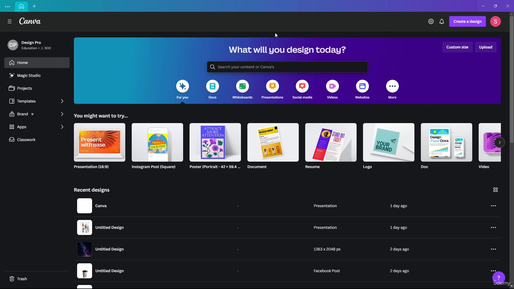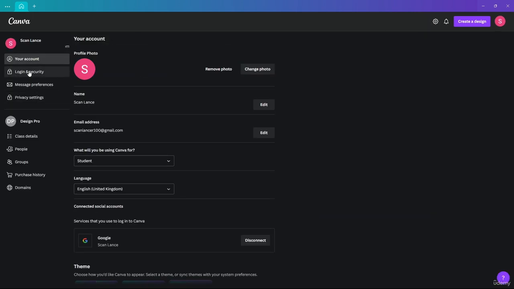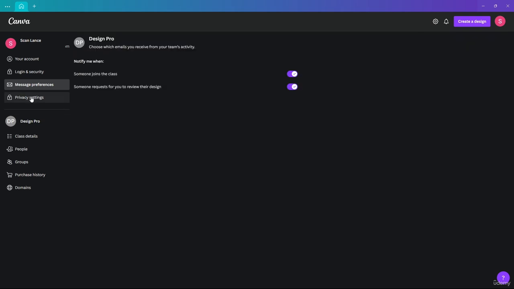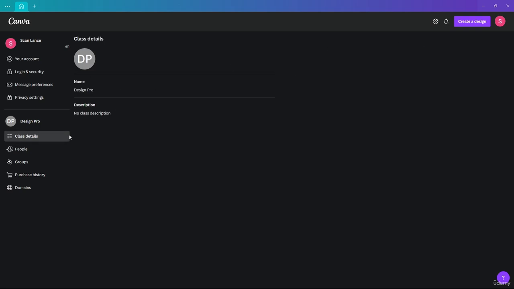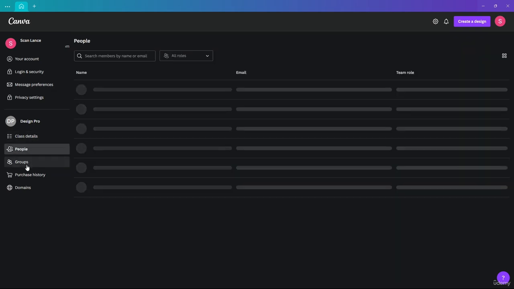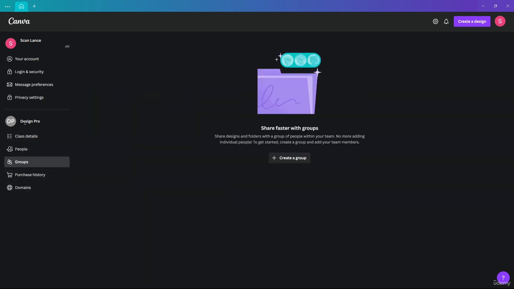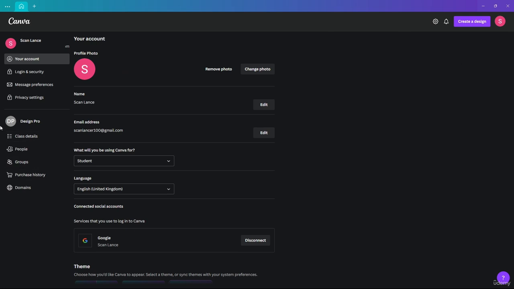Now, on the right side over here, you have your settings, where you can see your settings for your account, for your login and security, for your message preferences, for your privacy settings. You have Canva Pro over here, which is the paid version of Canva, and you can see your purchase history, domains, and anything which is available for you. And I'll just go back to home.